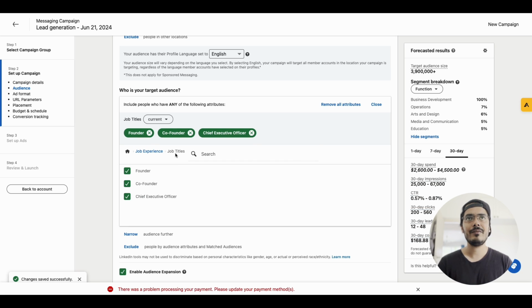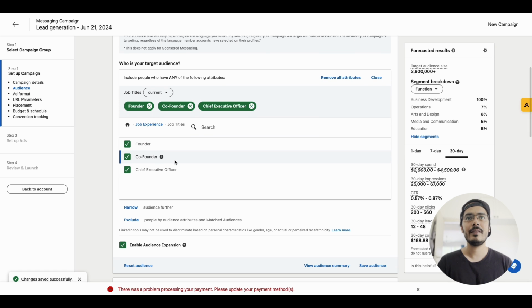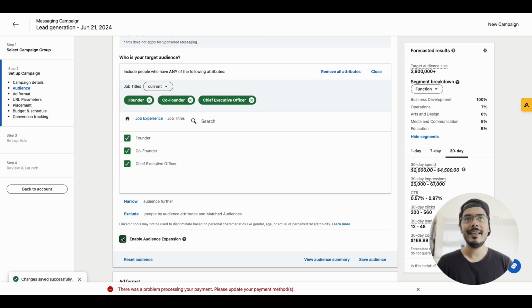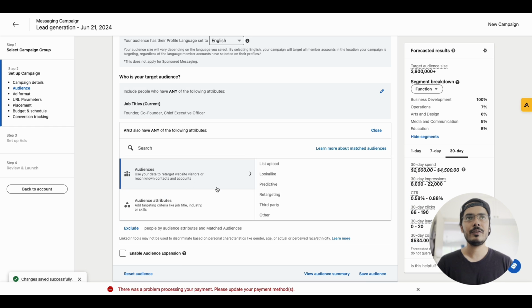So let's leave it at that. Founders and CEOs are largely my target audience, and I'm going to focus on that. I'm going to uncheck enable audience expansion because I want complete control over who I'm targeting. And you can go ahead and further narrow down your audience based on other attributes, right? Like companies, demography, education level, interest rates, things like that.